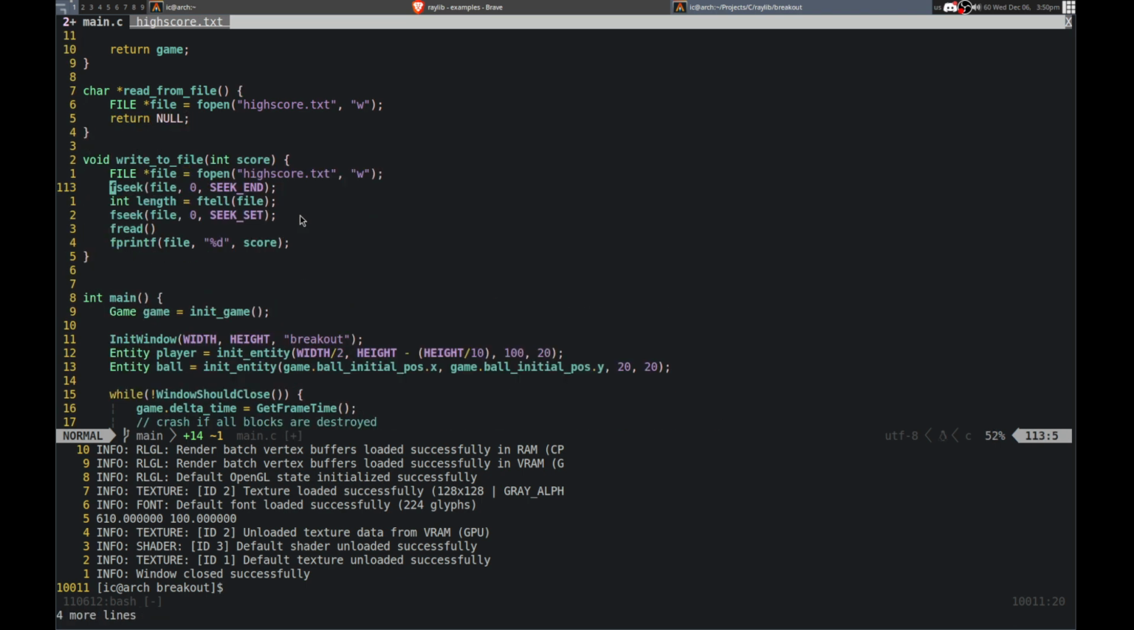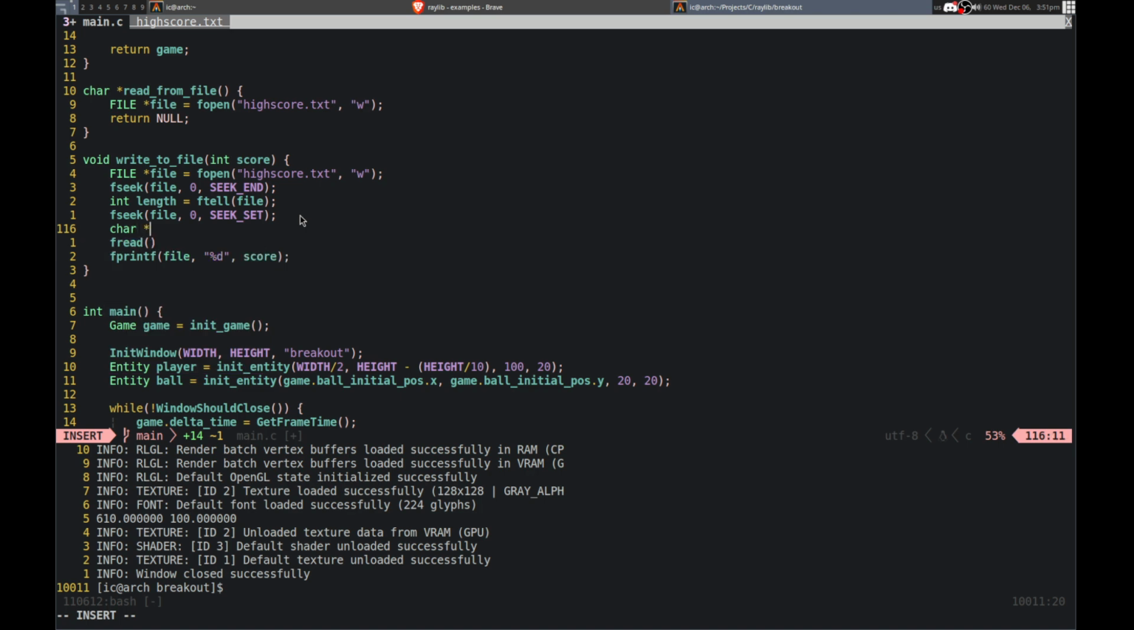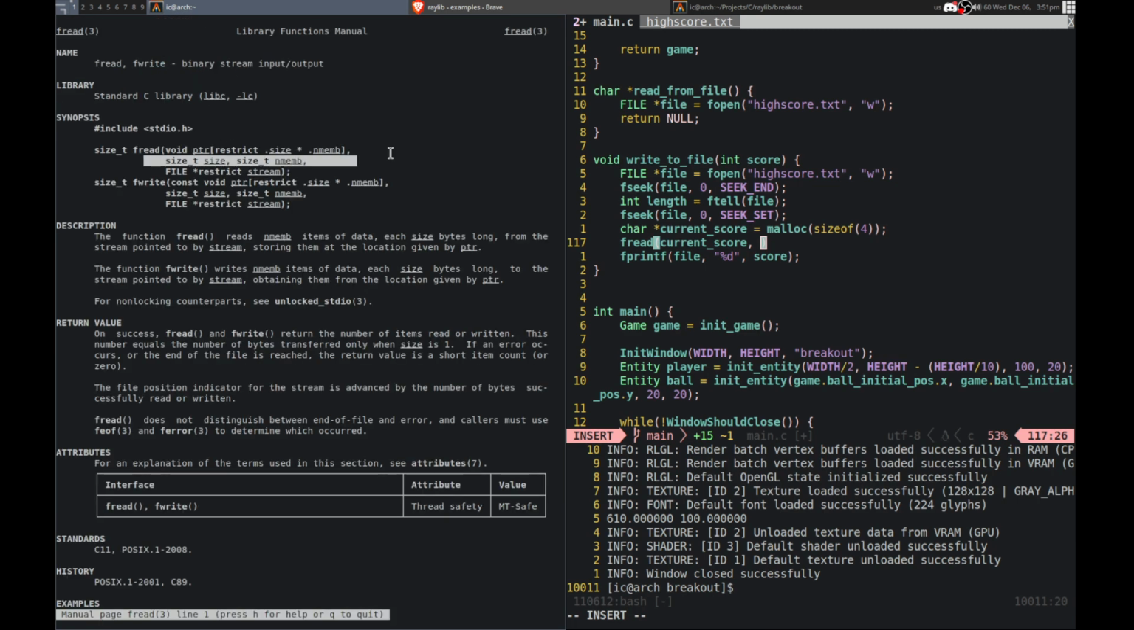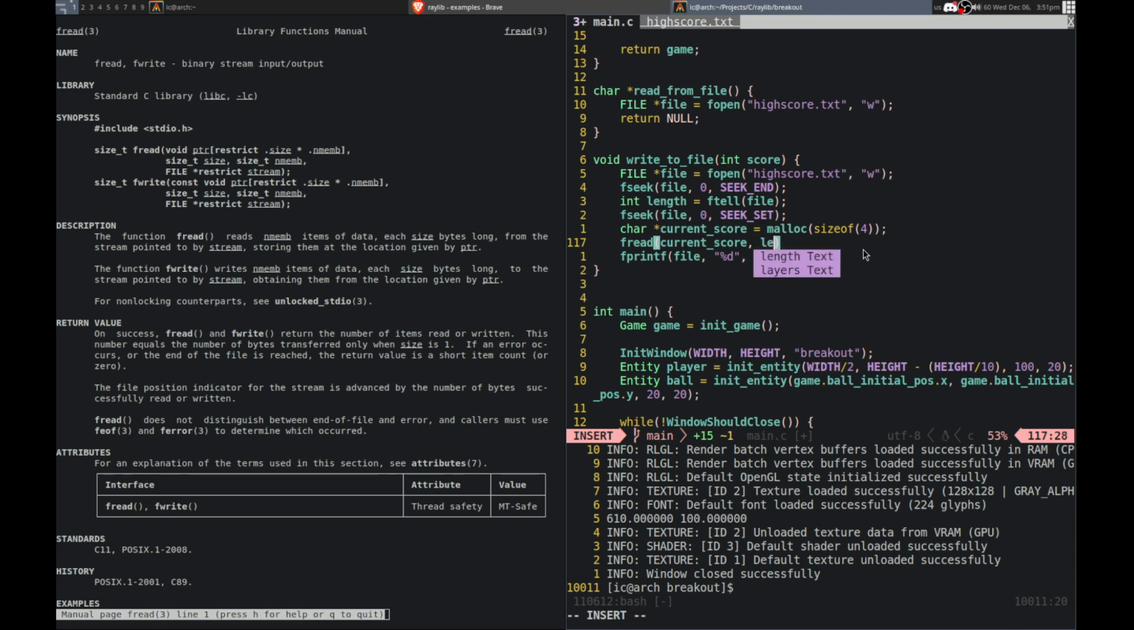Actually, let me move this down here. Yeah, we just want to read from the file and then get the content. So just read into a buffer. So just the current score. Okay, just the current score, which can just be any size right now. Just something like that. And then just fread into the current score. And we want to, let's see, so what does fread mean? So yeah, we need the size, and then the total size. Which one goes first? I don't know. Something like that. And then the stream that we're reading it from is the file.